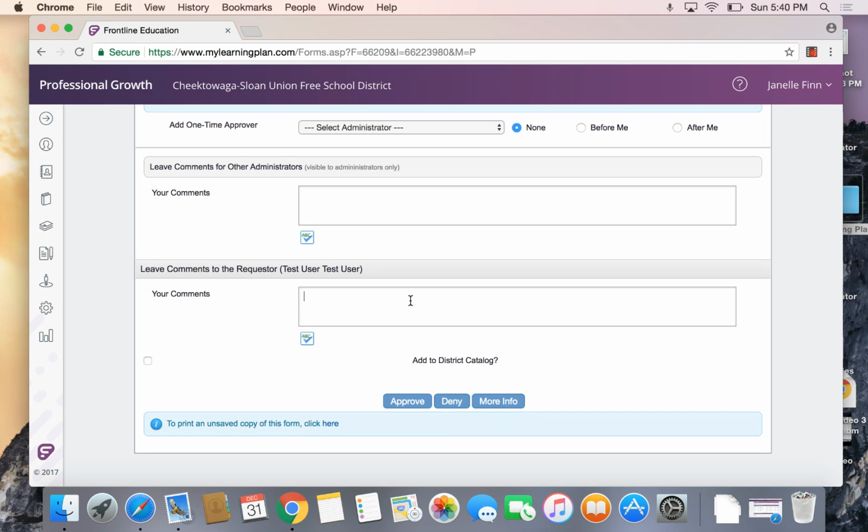Your third option, say the form is missing something, or you have a clarifying question, you want to know why they're taking it, or you think they need more information in the form, they didn't attach the flyer, or whatever you needed them to attach. You make a comment here and you click more information. It will go off to the person, and they will have to provide you that more information before you will approve it again. So in this particular case, I'm going to hit approve.